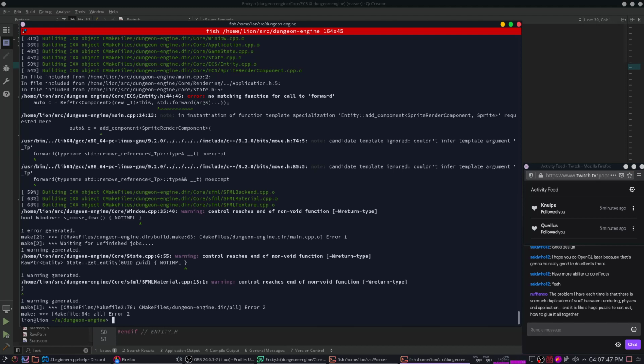It is a huge puzzle to sort out, and that's why I'm drawing diagrams as well. That's super important. My recommendation is draw a diagram. Literally piece of paper, pen, draw a diagram. Make sure you understand how everything interacts, and then start coding.